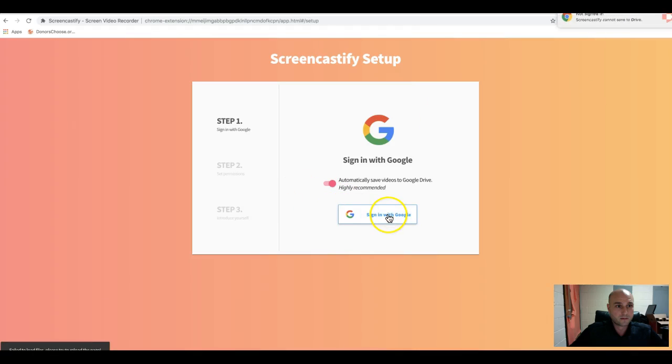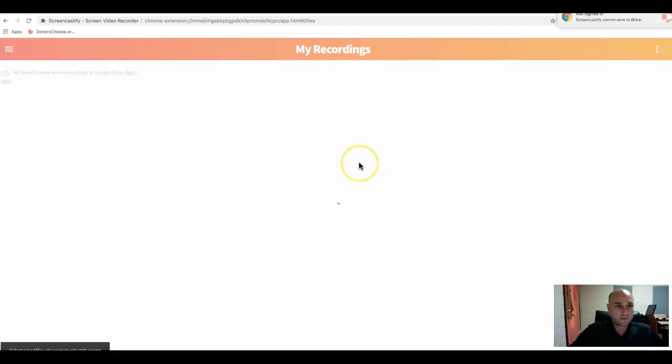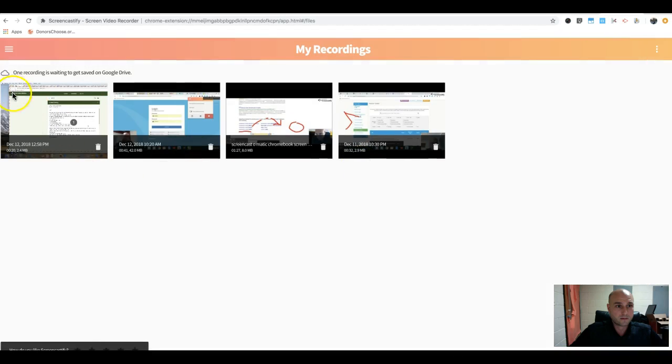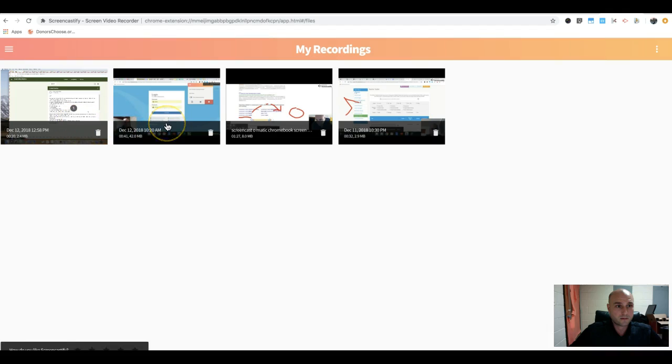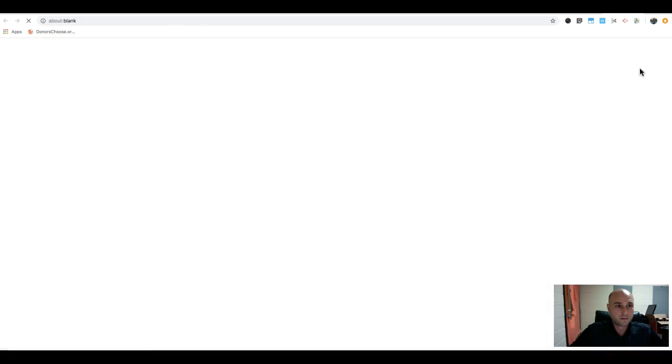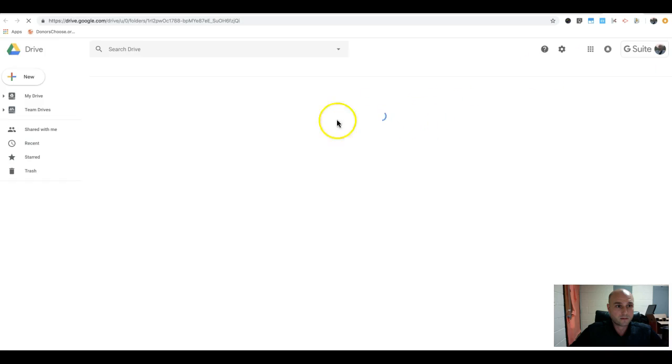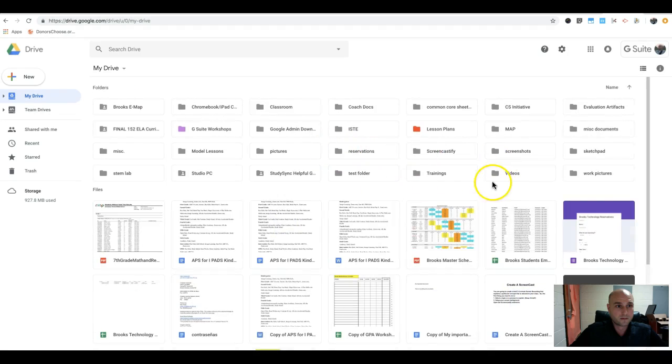Right, and if you haven't already, go in and sign in with Google. So just use your school email account. Right, and you'll have your recordings in this little dashboard here. If you want, you can open up those recordings in Drive. Not if you want, do it. So open up your Google Drive, and you will find a folder called Screencastify.